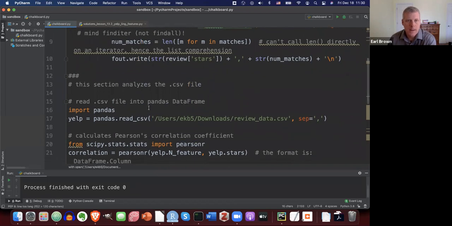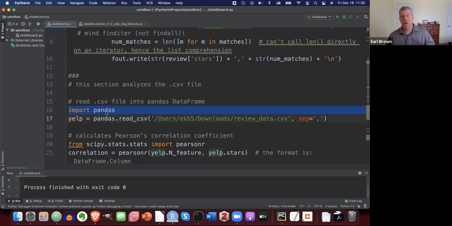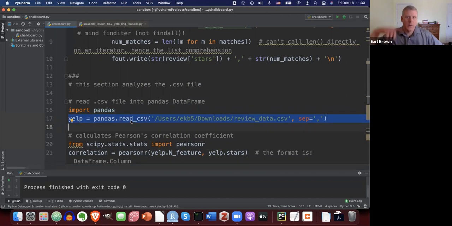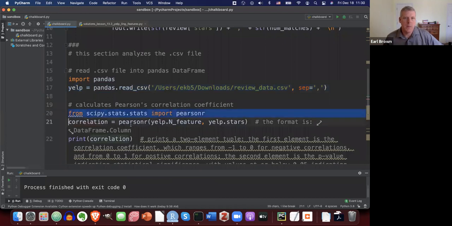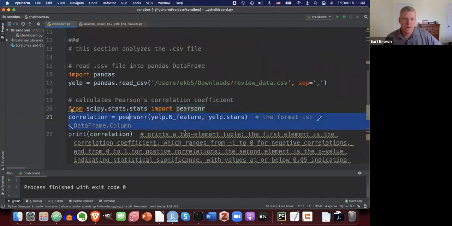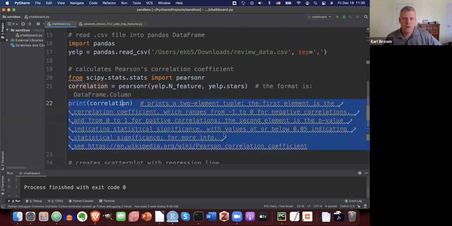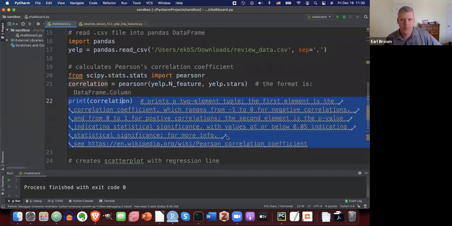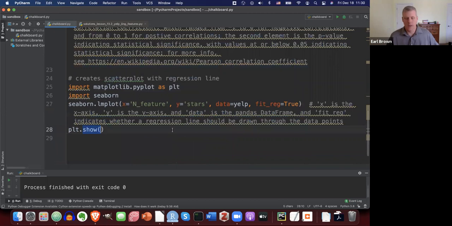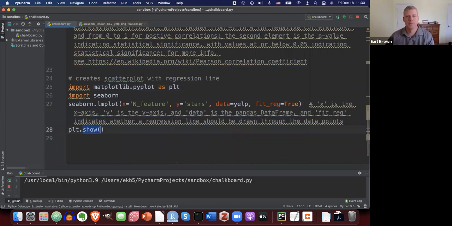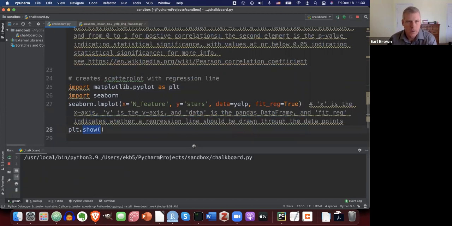And then I'm going to jump into this next section where I'm going to get the Pearson r correlation. I'm going to import pandas, read in the CSV file that was created previously, and then pull in SciPy, the pearsonr function, and then just print it out to the console. And then I'm going to jump into the plotting where I'm going to plot a regression line in a scatter plot. So do all that at once. Here we go. Ready, set, go. It's working.